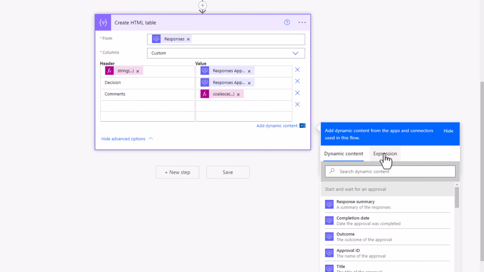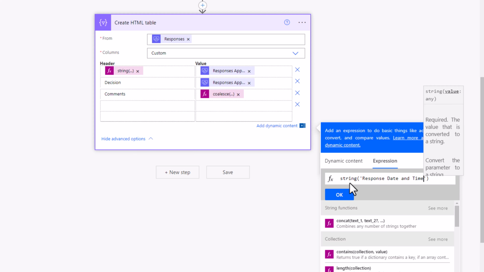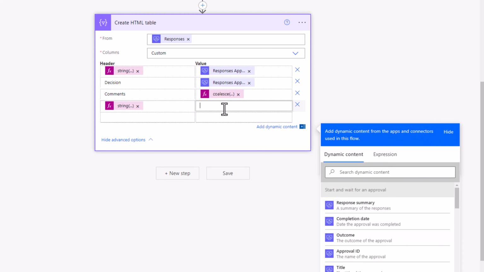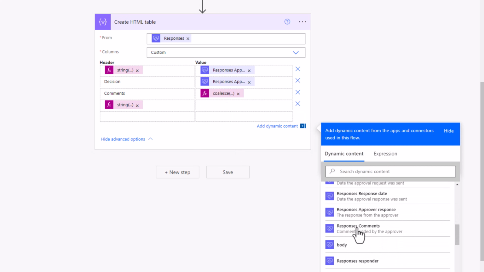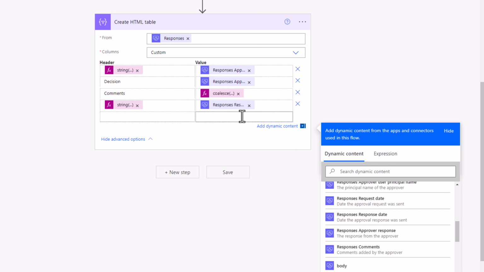The approval response date and time. So I'll use the function string, and my string value is response date and time. And the value that I would like to provide here will come from responses response date. Now the expression here is response date. This is case sensitive. Power Automate works with dates and times in UTC format. So this HTML table that would be generated would have the value of the response date in UTC format. And this is something that I would like to change.